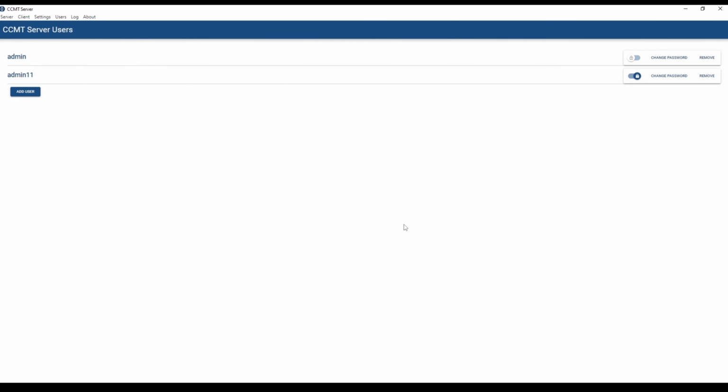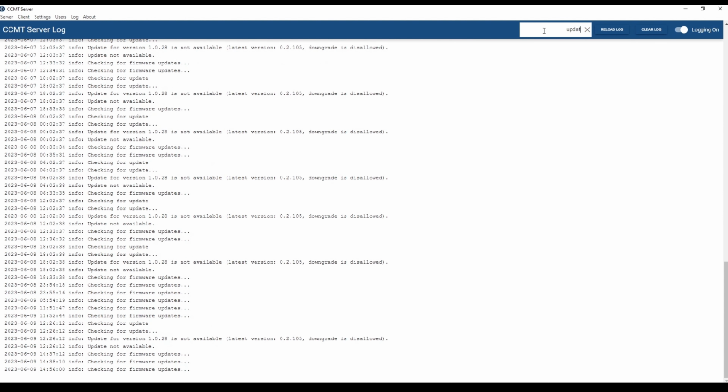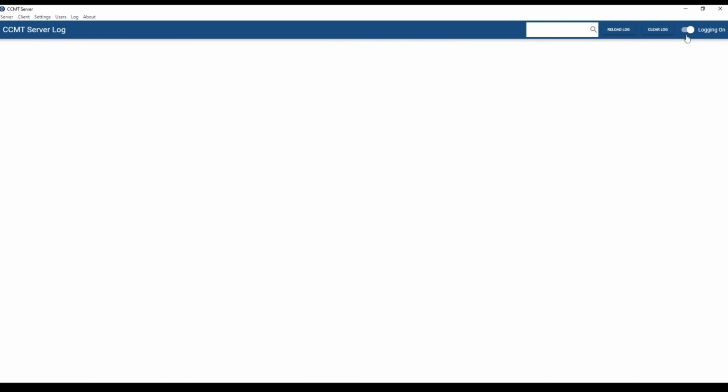The next tab is the Log tab, which allows us to verify timestamped log entries of any configurations or features accessed on the client and server. We can use the search bar at the top to filter out any of the entries recorded in the log, and the Reload button to refresh the log for new entries. We can also use the Clear Log button to erase all previous log data and the toggle switch to enable or disable log recording.